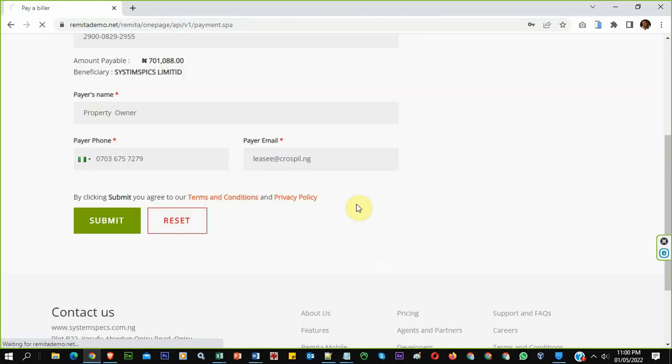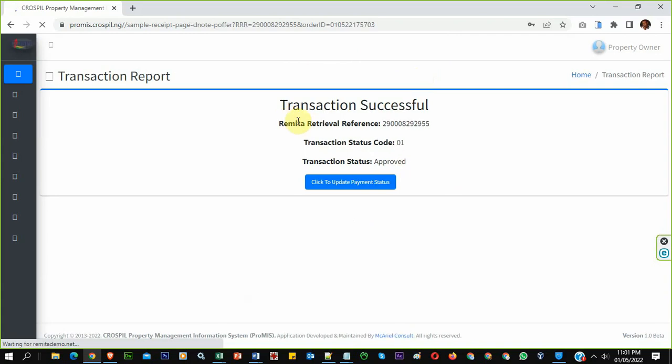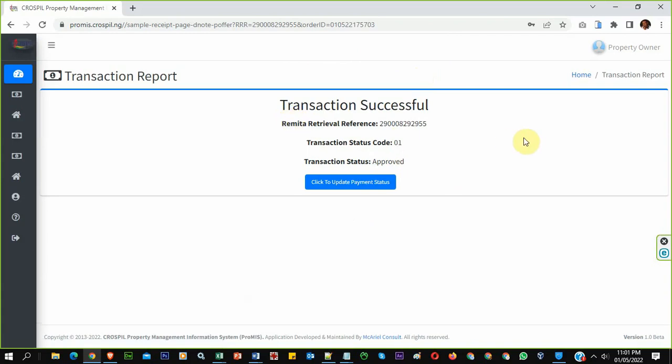See, payment has gone through, and then the system will now take me back to the system. But first, it will show me this transaction. The transaction report says your transaction was completed successfully. Okay, so I click OK, and then this is the report here. So the RR code is this, transaction status is 01, and what does it mean? That it's been approved.